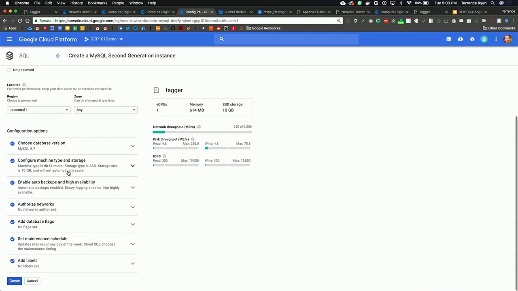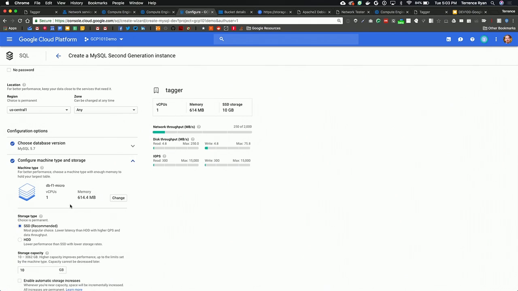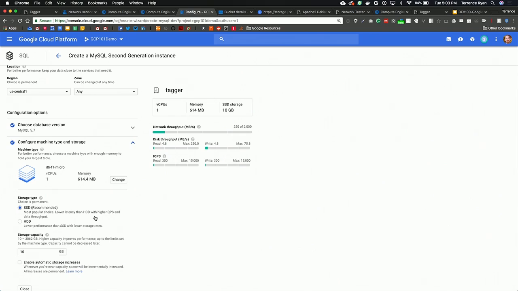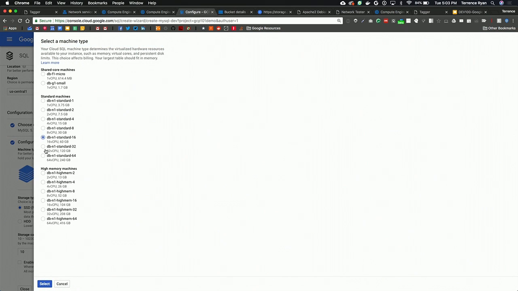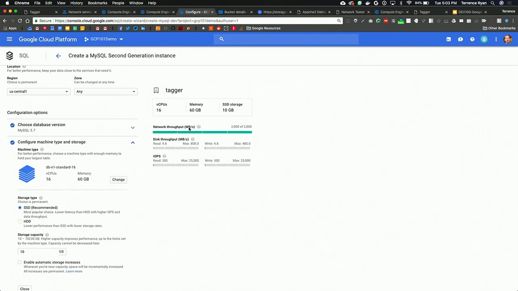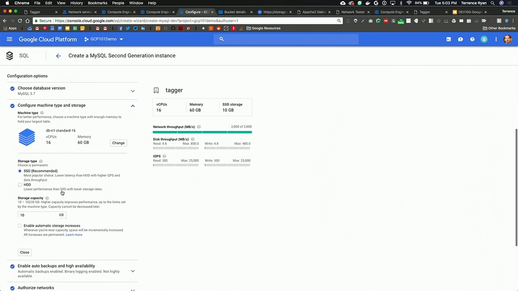Let's see. And then here's where I can have some fun. I can configure the type of machine and storage. Right now, the initial one is micro. And you'll notice over here that I have a performance meter, showing how performant this machine is going to be. I'm going to go ahead and change the processor. And when I change the processor, you'll see that I maxed out network throughput. So if you want more network throughput, add more processors to your SQL boxes on Cloud SQL.